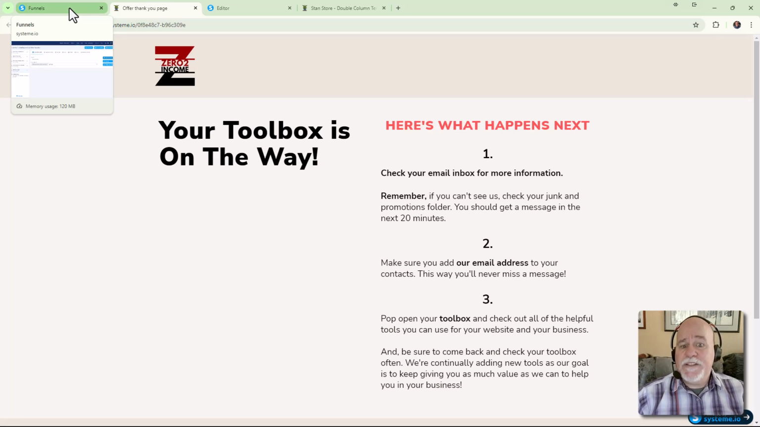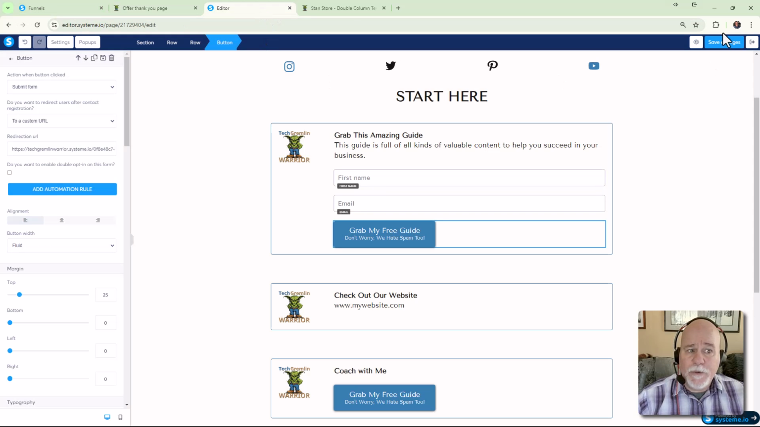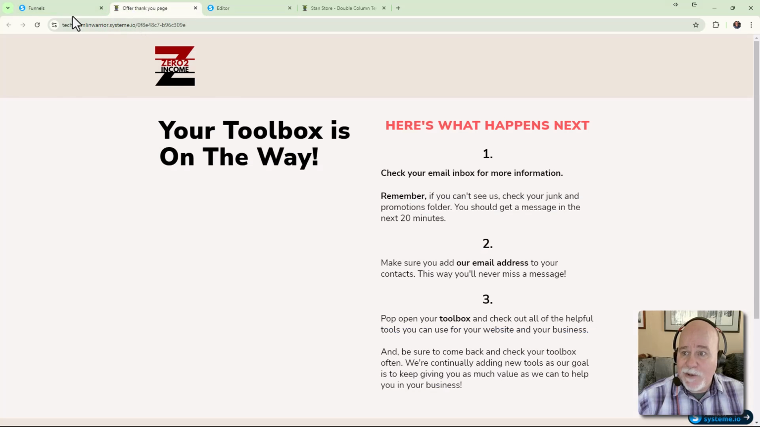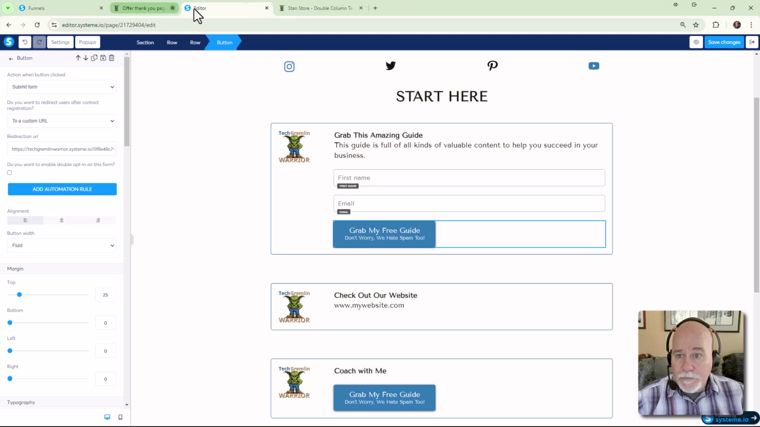Our testing of that doesn't work properly on preview from here. We actually have to kind of preview it live. So this is all live stuff. We need to go and view the funnel step, not preview the funnel step. We need to view it. All right. So cool. That's working.